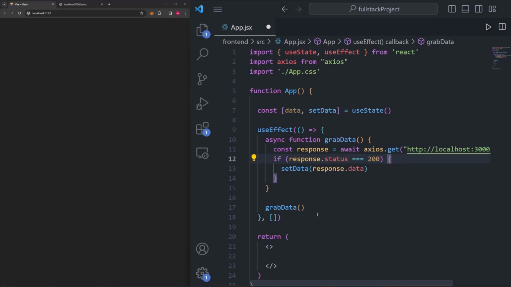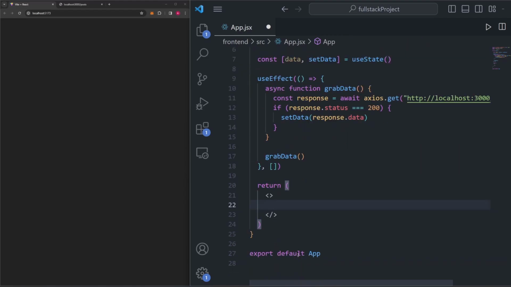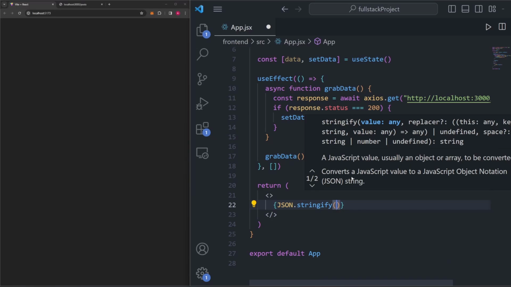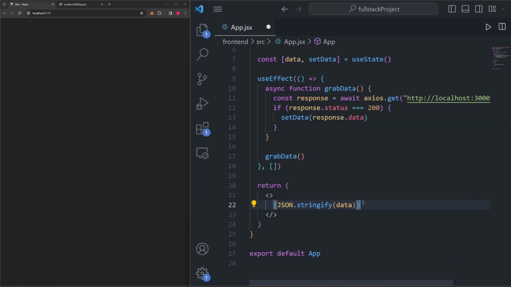With that being done, if we now go into our JSX down here where we're going to render something on our page, let's just render some code here. We'll say JSON.stringify, and we'll render in the data we got. And again, with React, just make sure if we're going to display an object, we have to use JSON.stringify or else we'll get an error.